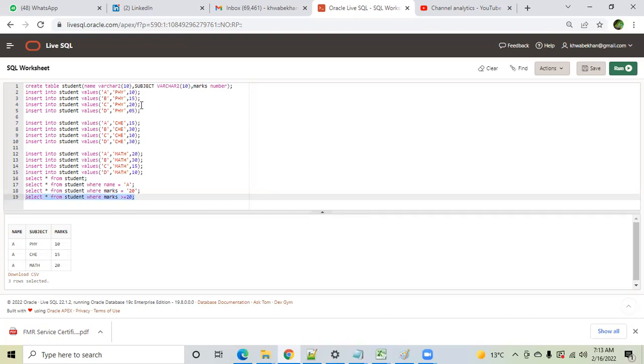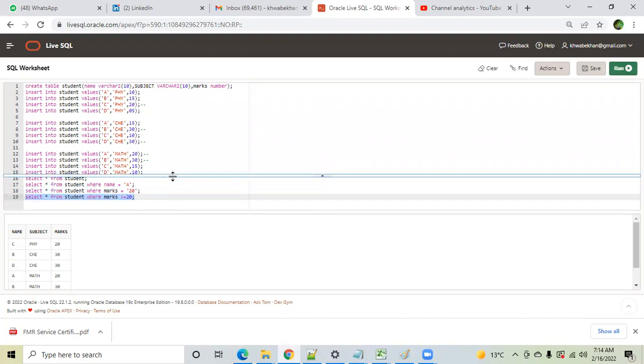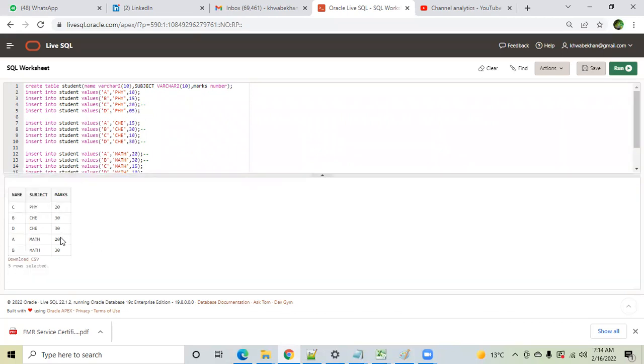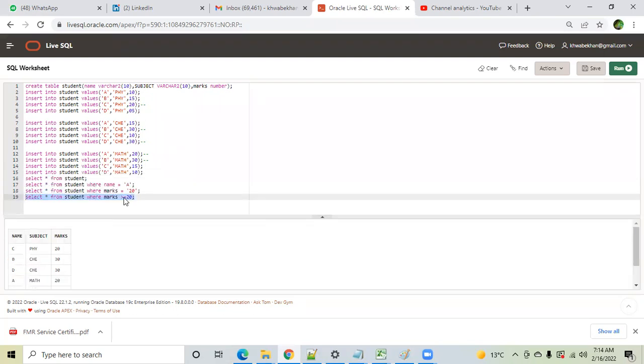Here, who has scored equal to 20? He has scored equal to 20. He has scored greater than 20. He has scored greater than 20. He has scored equal to 20. He has scored greater than 20, right? So if I execute this query, all of these should be the output. Let me check it. You can see these are all the outputs: 20, 30, 30, 20, 30. So this operator means greater than or equal to 20.